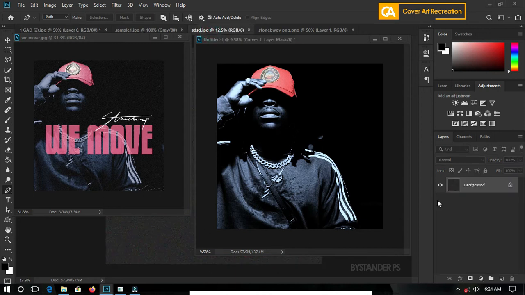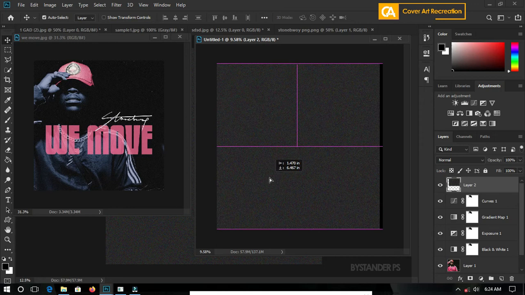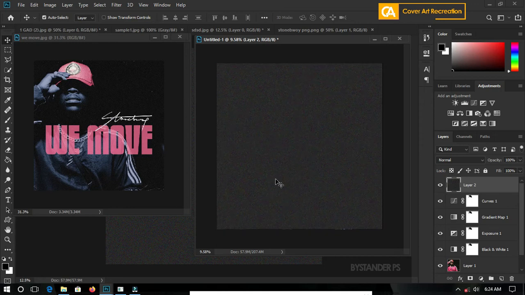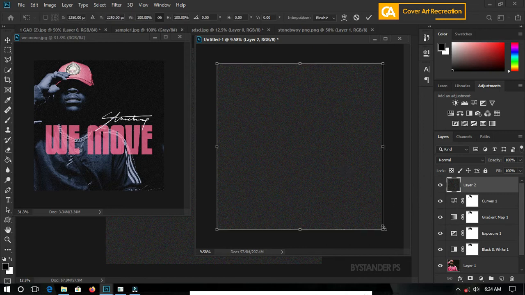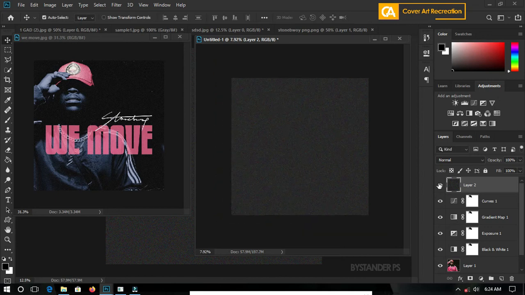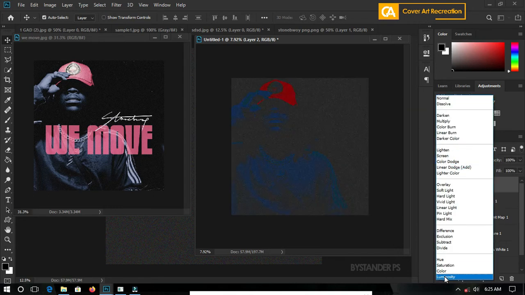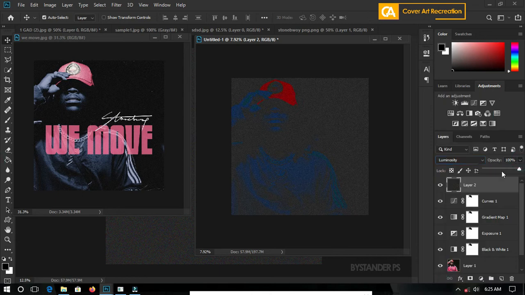Now let me turn this one off, and with the help of the Move tool, I can move this one all the way up here. Okay, now this is going to be that kind of effect. If it is too small for you, press Control or Command T to transform and then expand it a bit. Now it is being covered. Since it is at the top of all the layers, when you turn it on and off, you can see it. So this means that we need to set it to something. This one is cool. Now let's lower the opacity and see the effect.